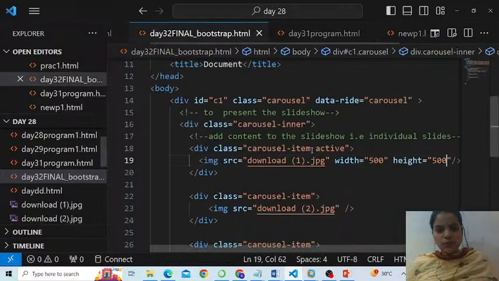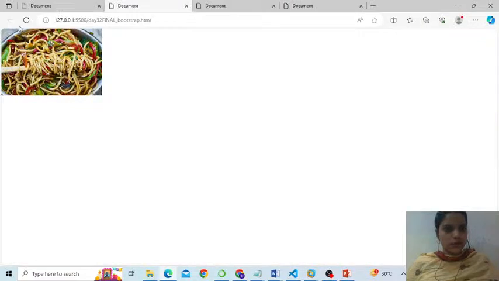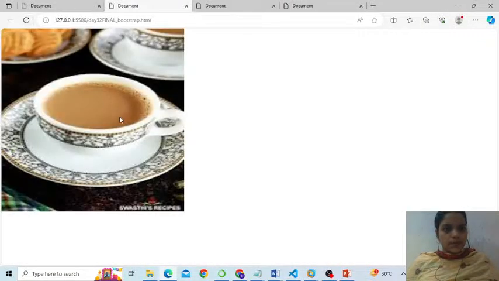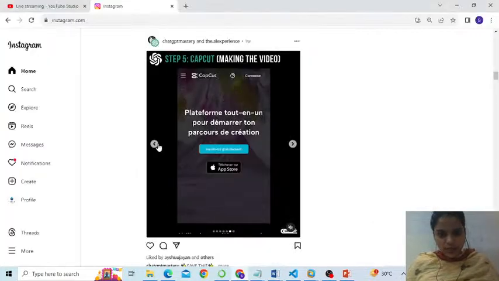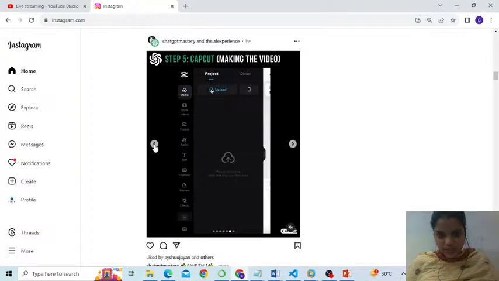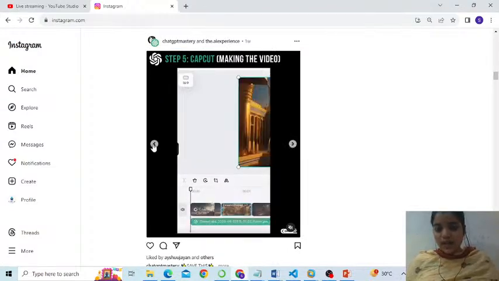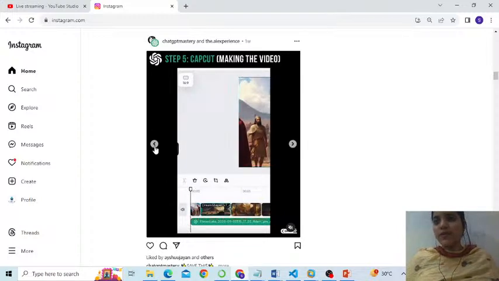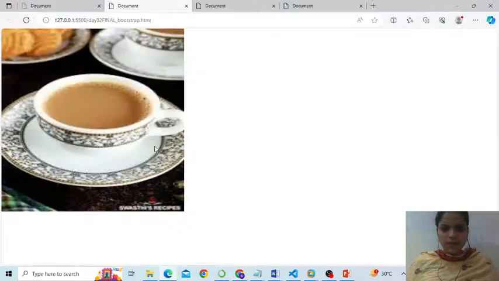Now suppose this is my carousel, day 32. Now I just want to give some previous and next buttons to it, like Instagram has given to you. I'm talking about these two types of button, people. See, this one is a previous button and this one is a next button. Now these are default, let me say inbuilt kind of images here. So how can we do that?